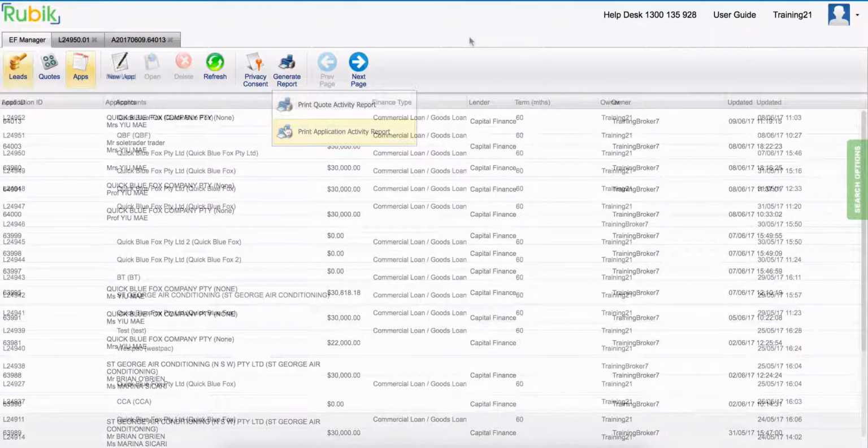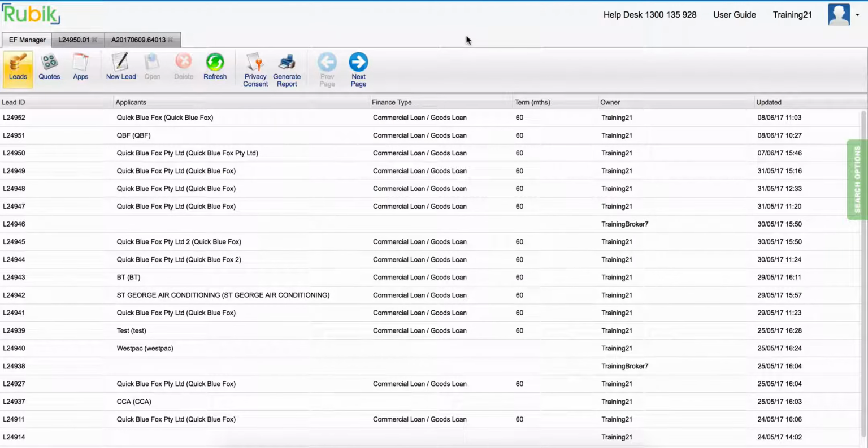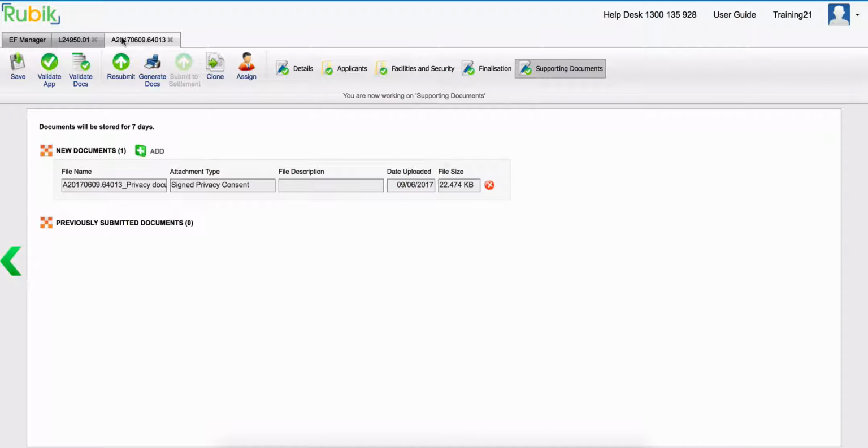The last feature I'd like to show you how we use is our clone function. What does cloning mean? Well, cloning is our ability to copy and create a new version of that particular quote or application. I'm going to return back to our application, and you'll see that there's a button called Clone. I'm going to press that now.